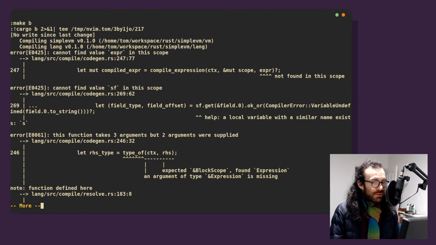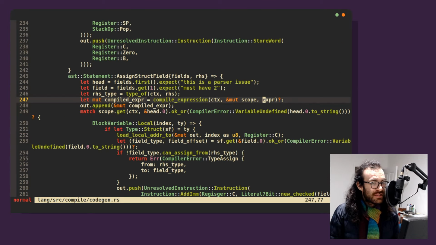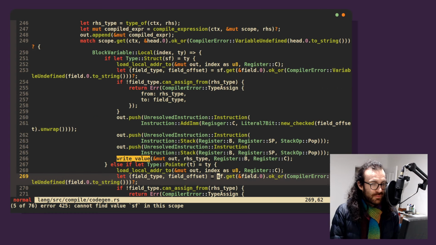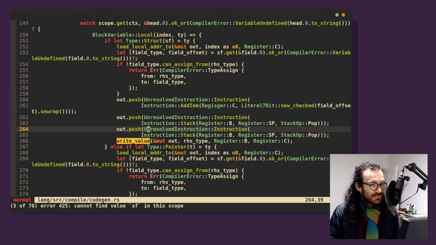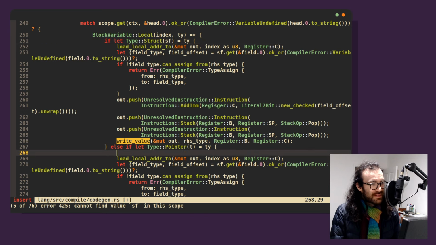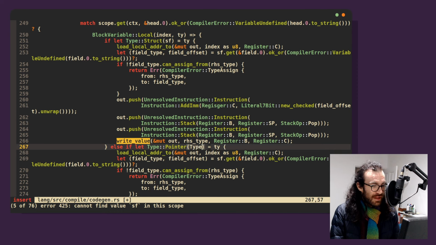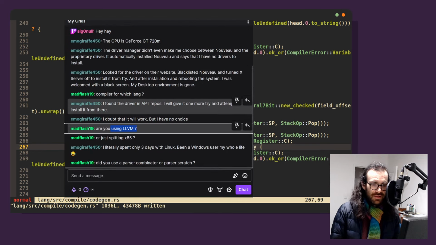And there's naturally some problems here, right? EXPR is not found in the scope. That's because it's called RHS. Cool. SF. Can't find SF in the scope. Yep, that's good. If it's a pointer T, sorry, we need to say if let type struct SF equals T. Or we need to say pointer type struct SF, right? We can nest these unwrapping.